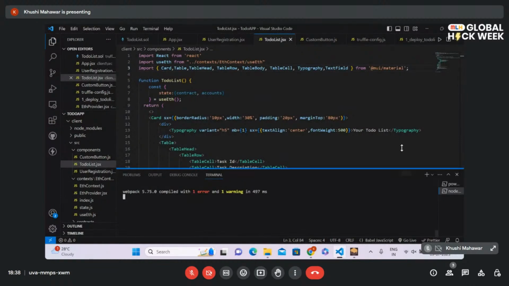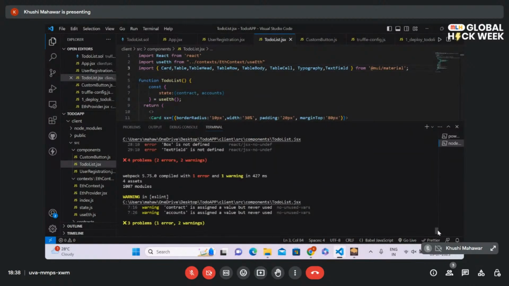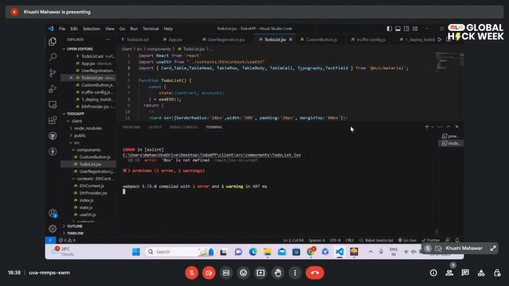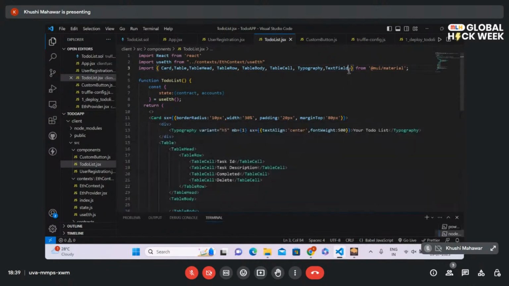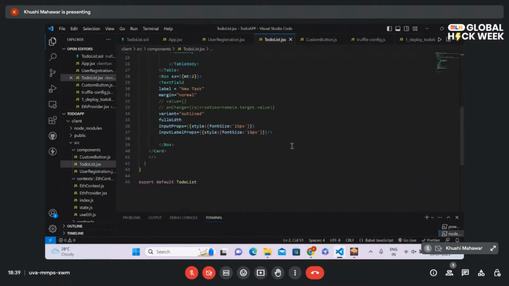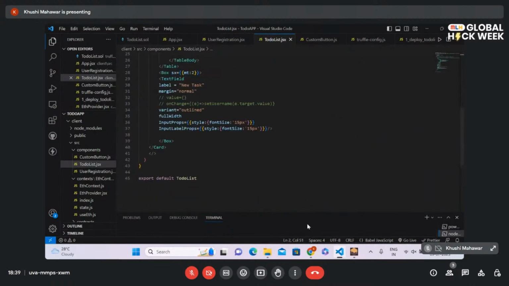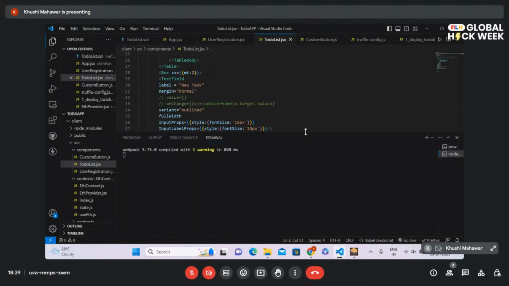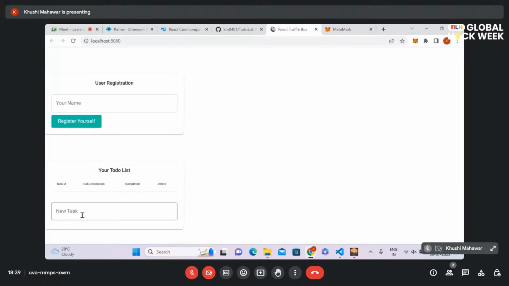Okay. Let me. Box is not defined. Okay. Cool. Let us define box also. Importing box. Imported it. Now I believe it should not give me, yes, it's not giving me any error. So great. Our new task is coming fine over here now.